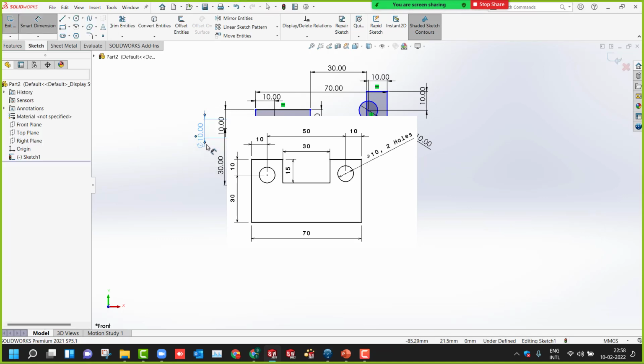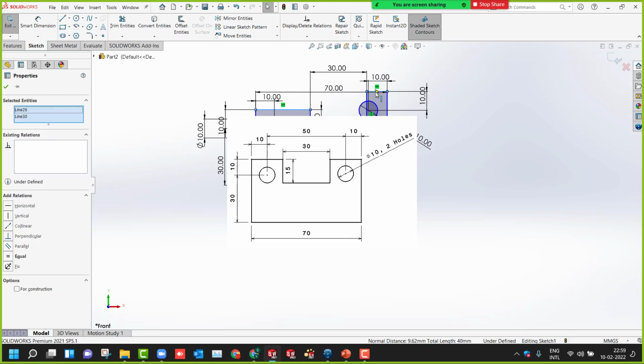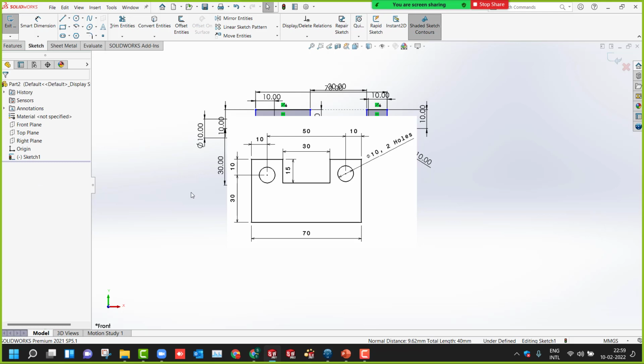But the thing is, this line and this line should be same, no? They should be collinear, right? Yes. For that you need to select this line, hold the control, select this line and this line. Okay. Can you see this option here, collinear? Just select this. Okay, it will make these two lines collinear.